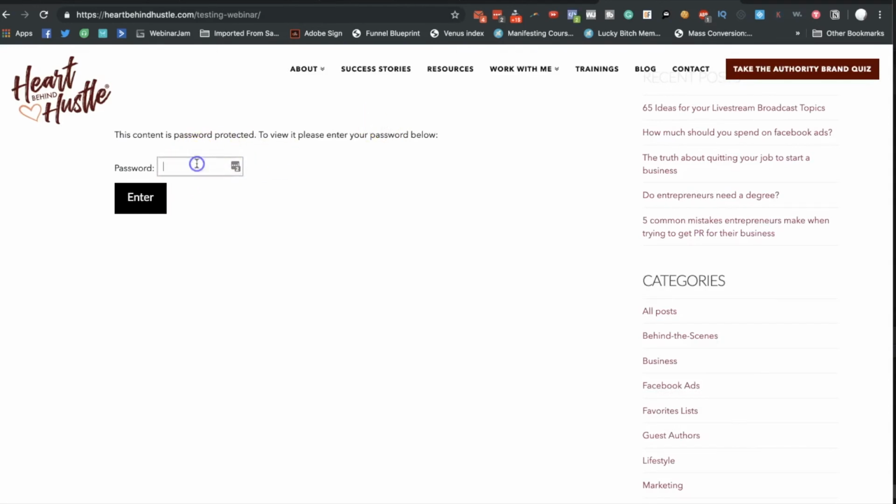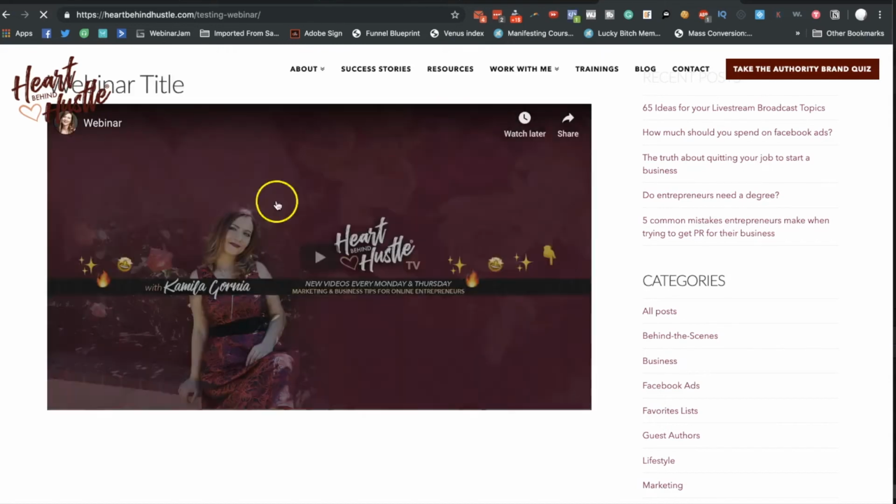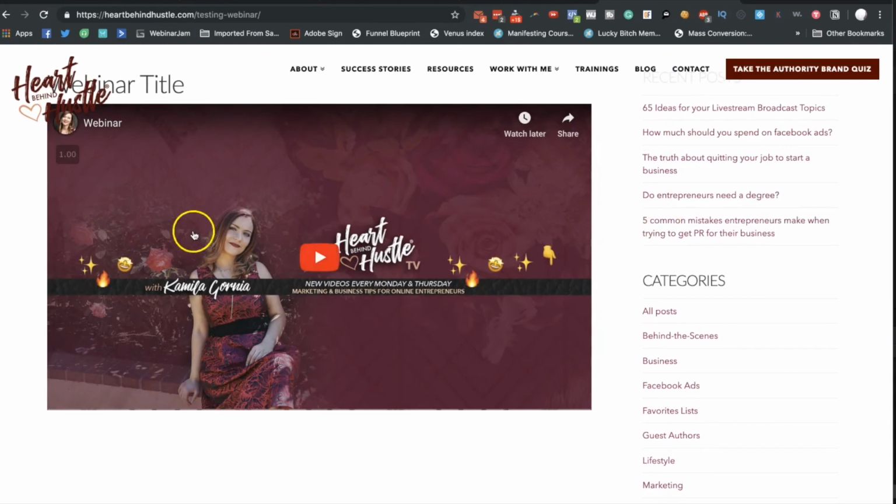So now it's password protected. I'm going to type in the password. And there it is. And then once it's live, I would just say something in here when it's embedded. I would say above or underneath here, hey, refresh this page at this time to make sure it's actually going live, because sometimes people are going to be sitting here and they're not refreshing.